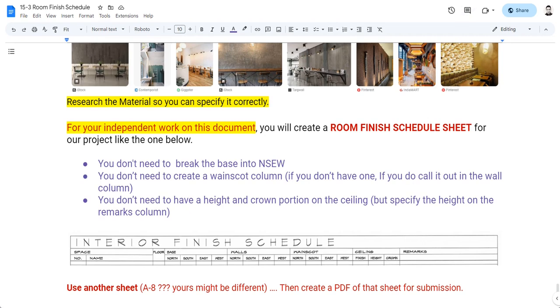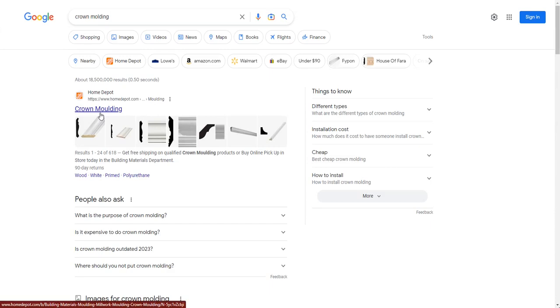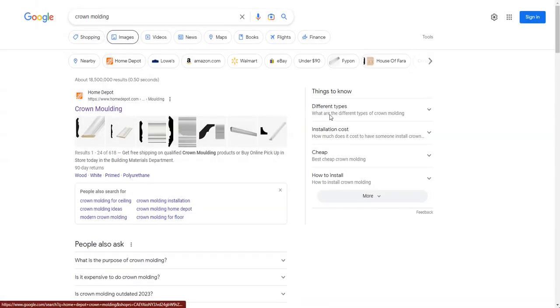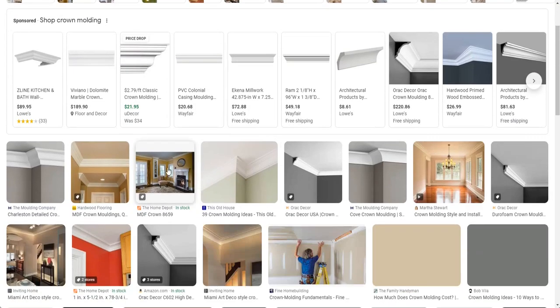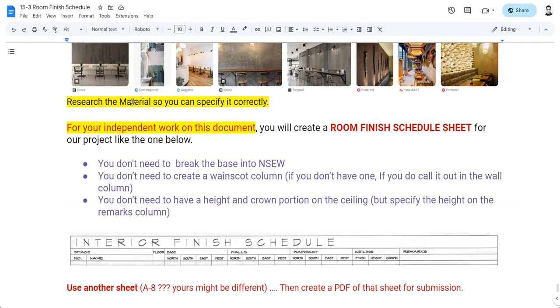The crown is basically a molding. So when you say crown, it is actually a molding, and crown molding is basically on the corner edges up. I'm sorry, I clicked on Home Depot. It is basically on top of the ceiling. So those are your crown molding. Okay. So that's something that I think I put here, but anyway, we're not going to have that unless you want to. And then just put the height of the ceiling in the ceiling or in the remarks.